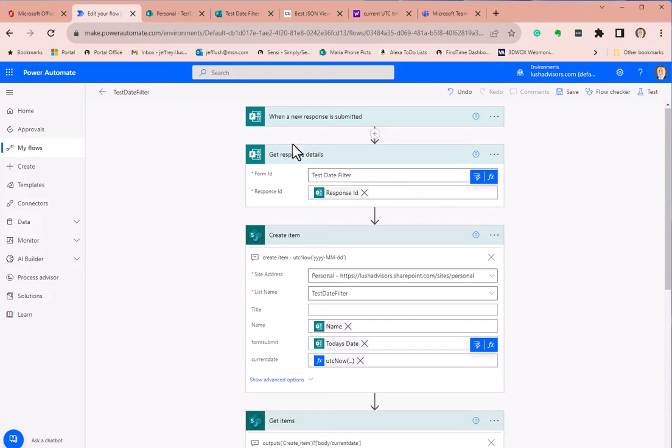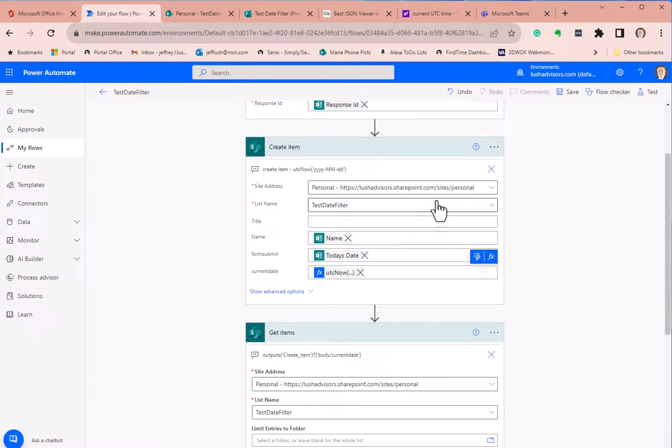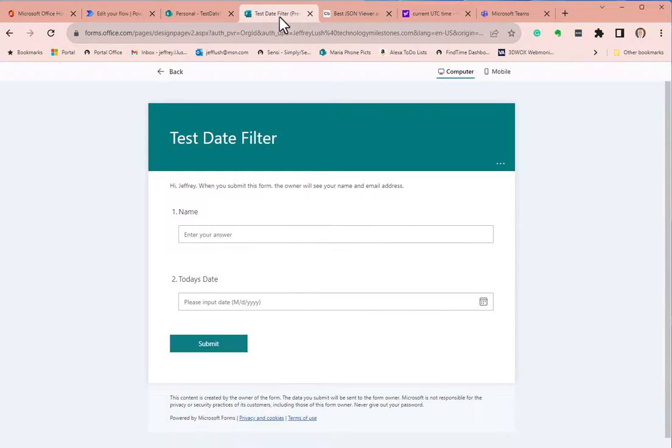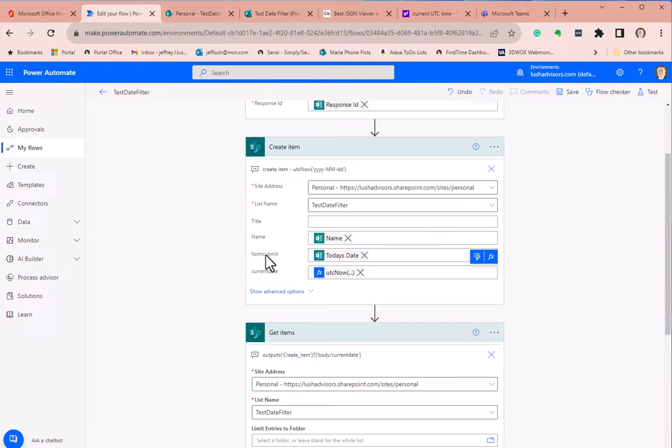All right. So here we're going to look for the form in our environment, and response ID is the only one you can pick. So pretty easy. Now we're going to create the item in our list, and we're going to pull the two fields that we've collected in the form here, name and date. We're going to pull them, and then we're also going to pull UTC now. We're going to set the current date to UTC now, which is right here.